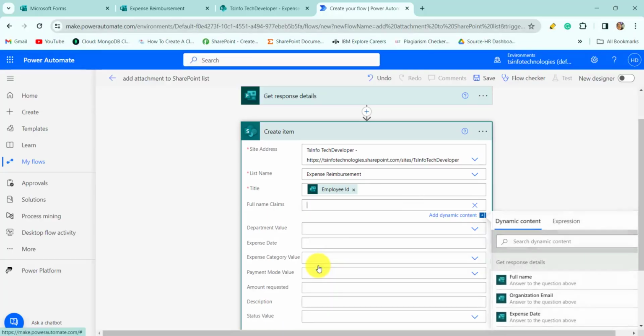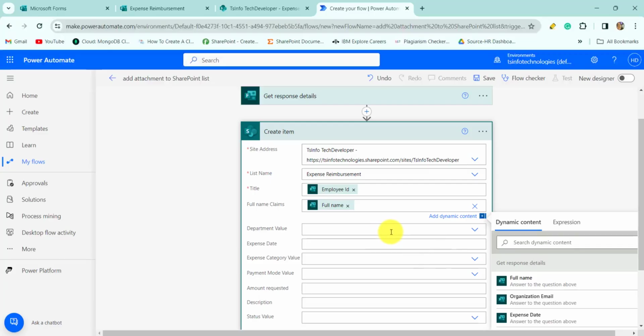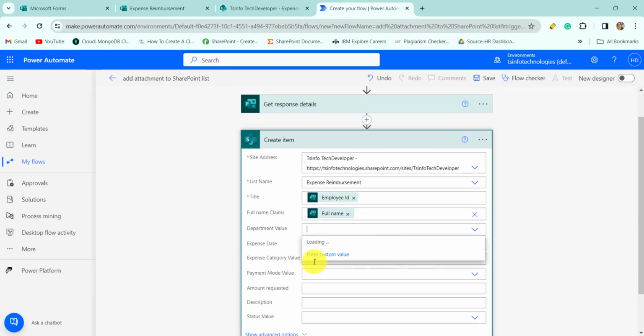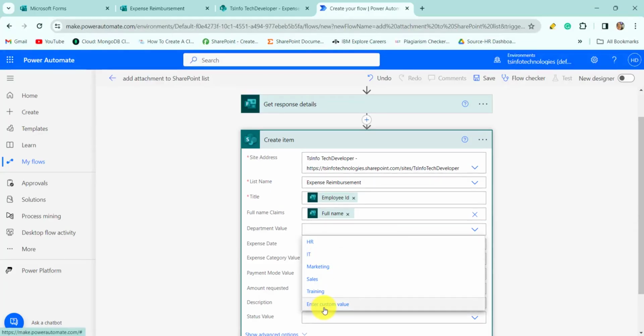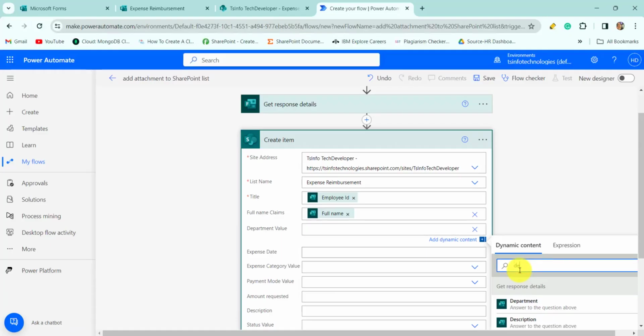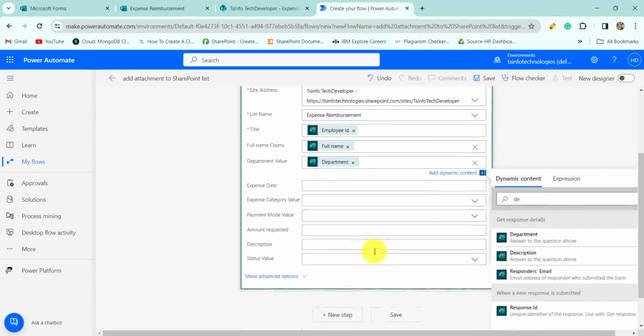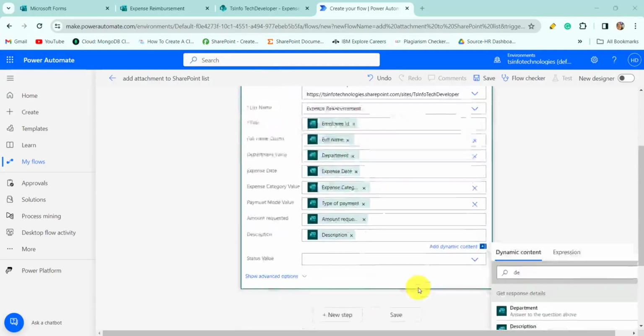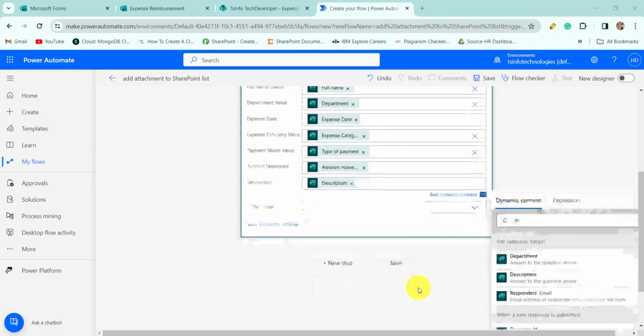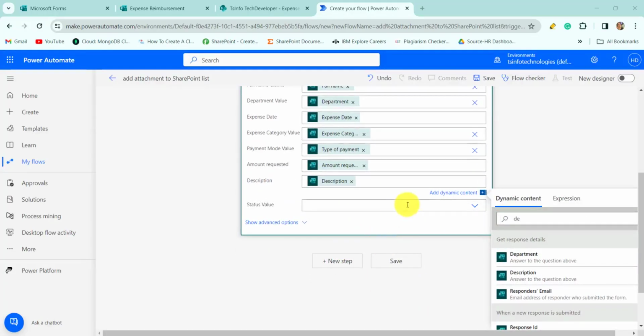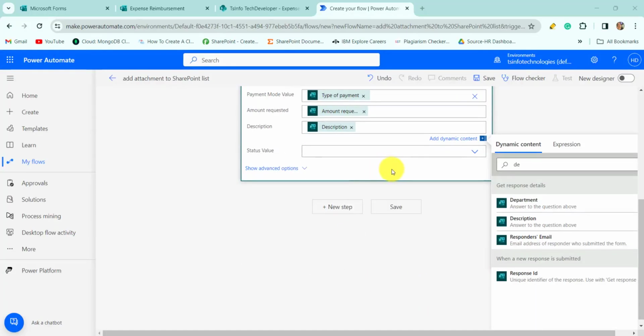Select enter custom value and select the full name from the dynamic content. Department value. Select enter custom value. Then search for department and select the department from the dynamic content. This is how we will map all the values. Once I map all the values, I will resume this video. Here you can see I have mapped the values. Status value will be paid, unpaid. I will update it later.